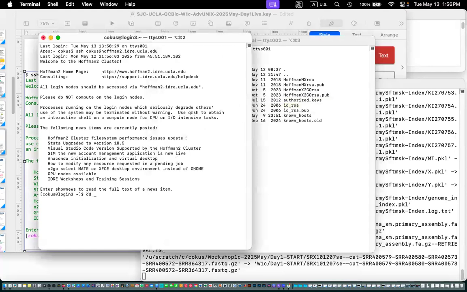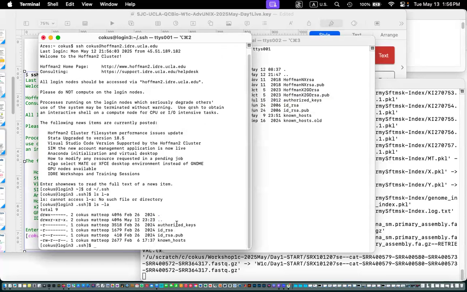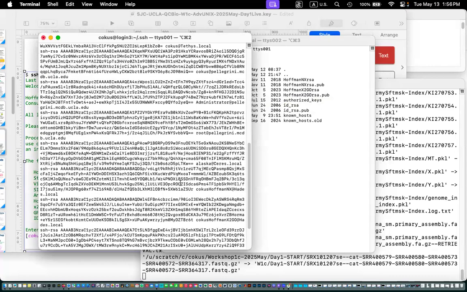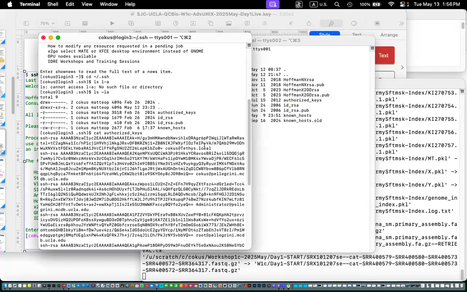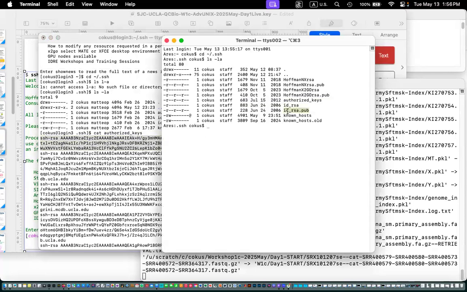But on Hoffman, now this is my Hoffman window, I also have a .ssh directory in my home directory. And inside there is a file called authorized_keys. And I can show you the contents of that. I have quite a few authorized keys, but the one that probably matches my laptop is this one, because I can show you the public key on the laptop.